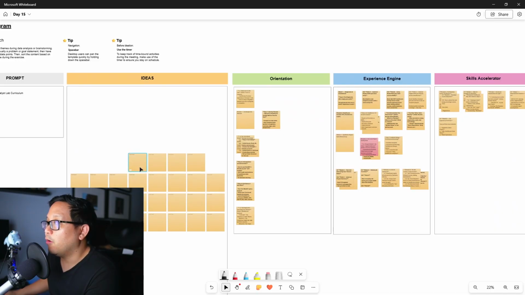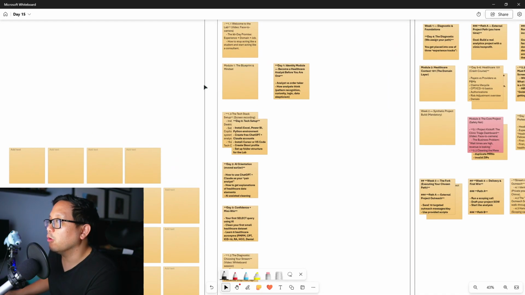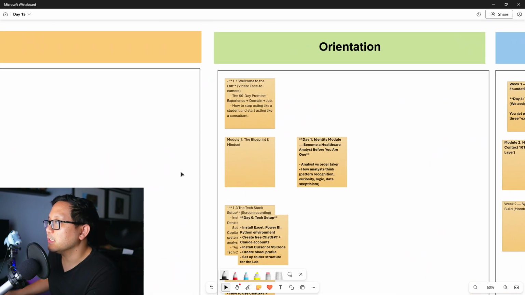I just wrote in all of the various modules and lessons, and then started to reorganize and place them in different places.